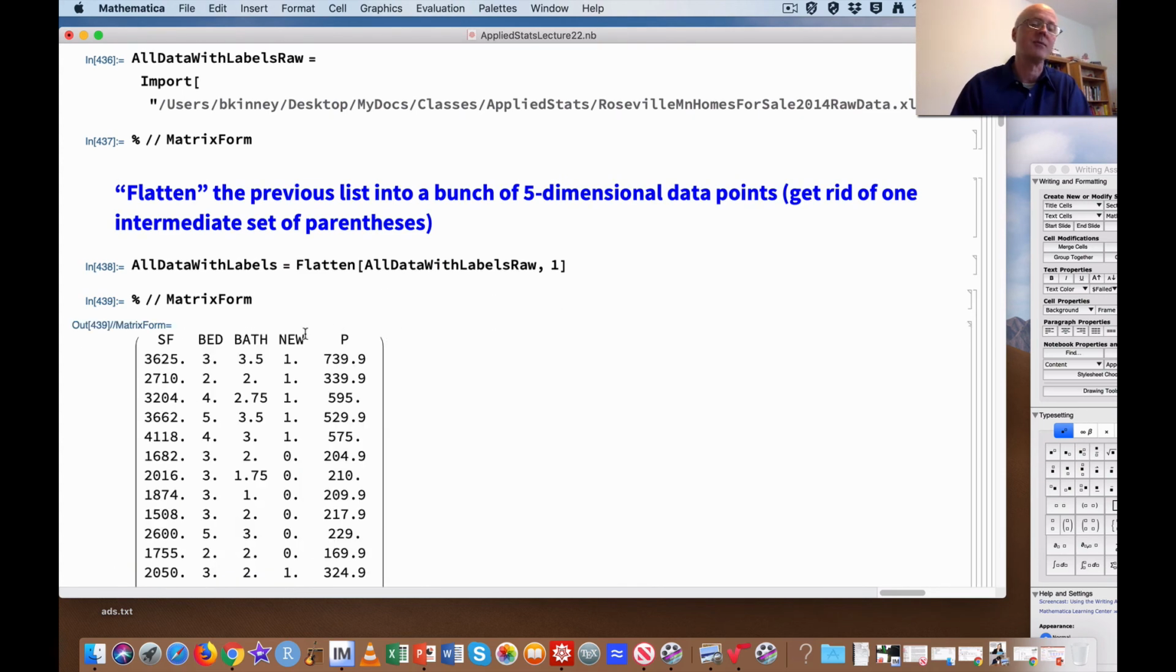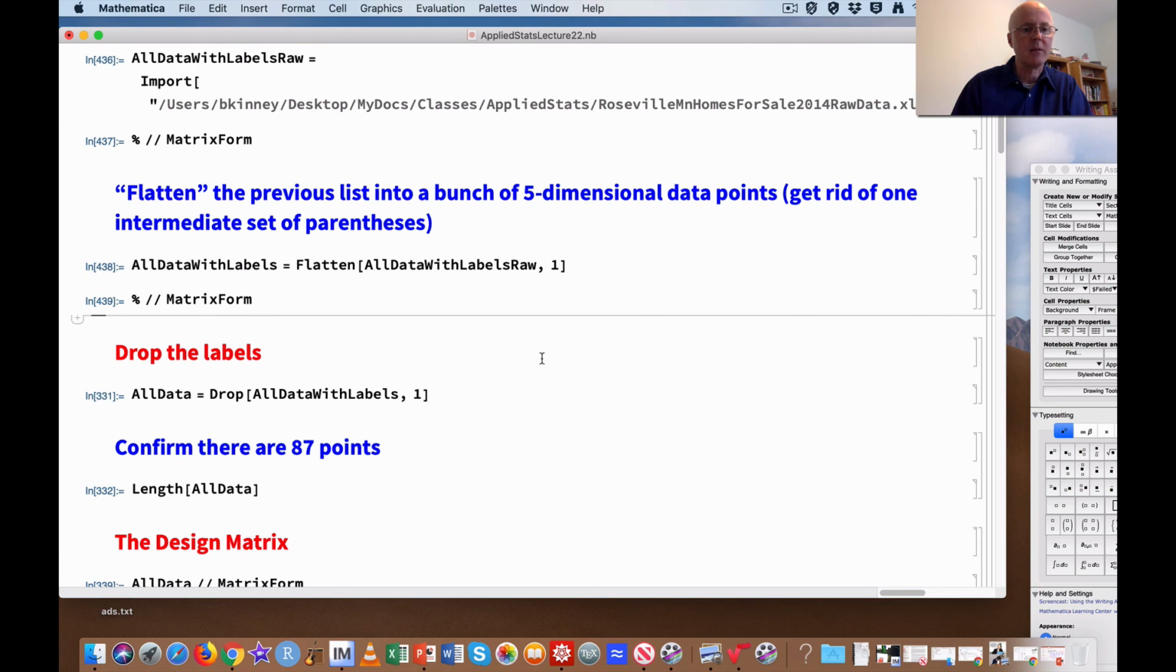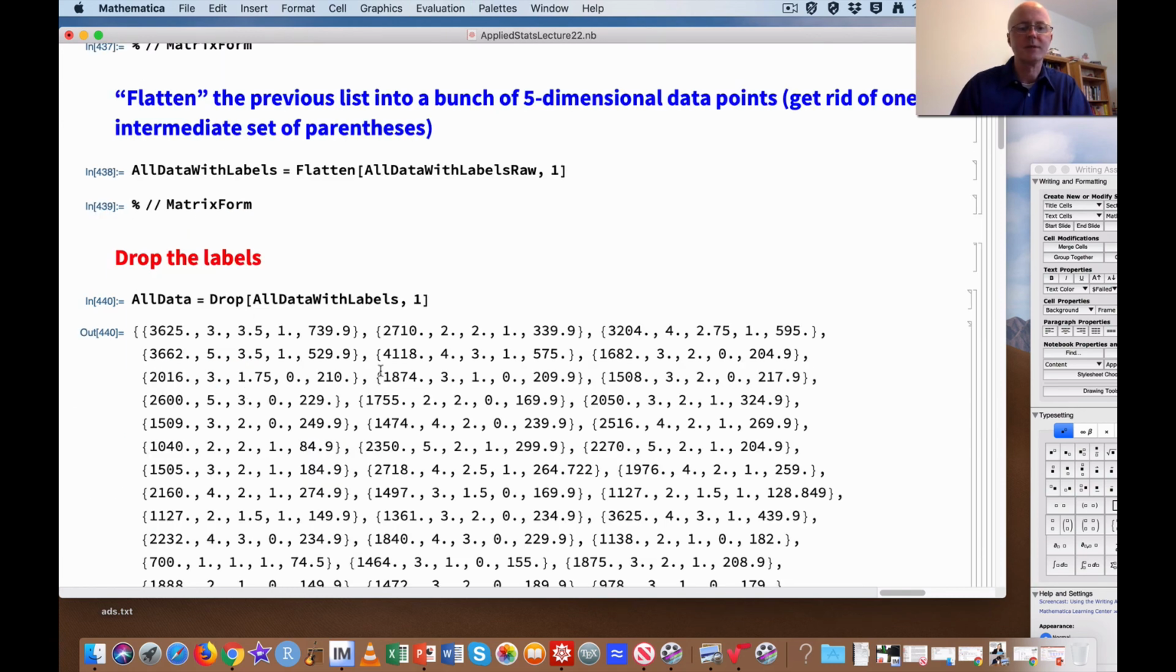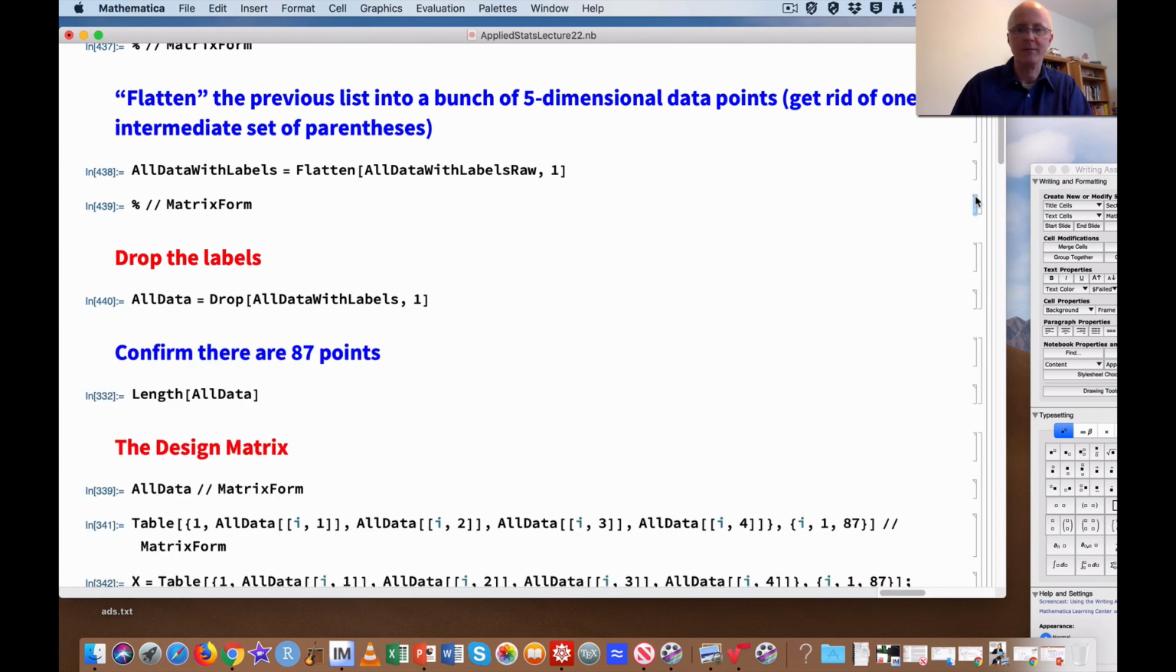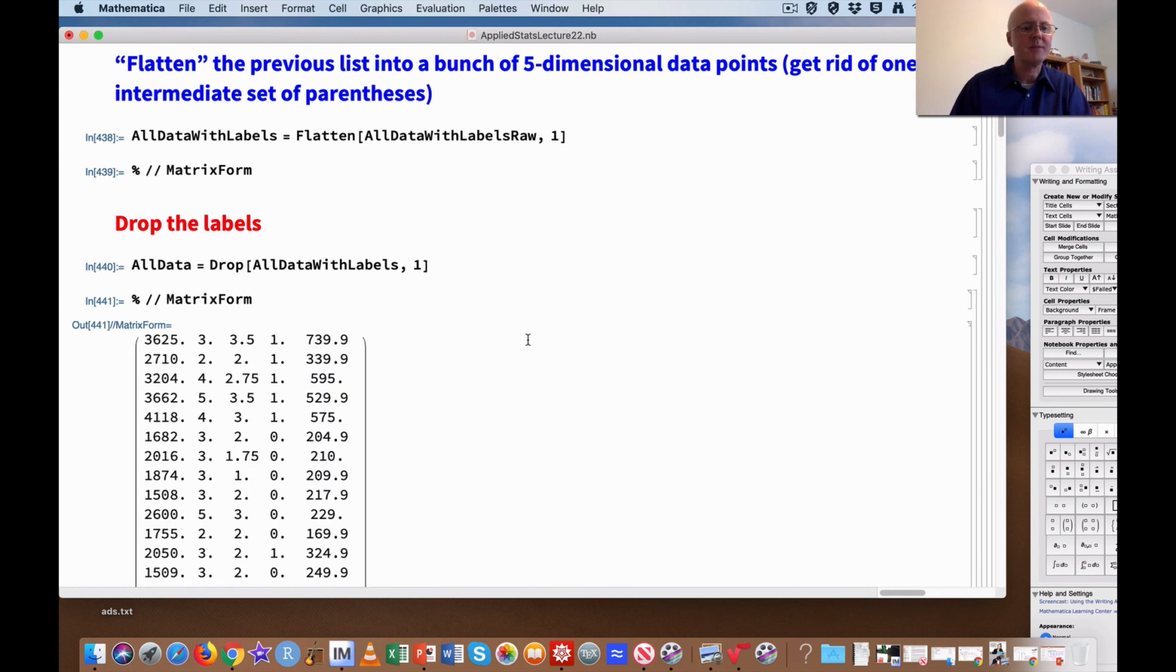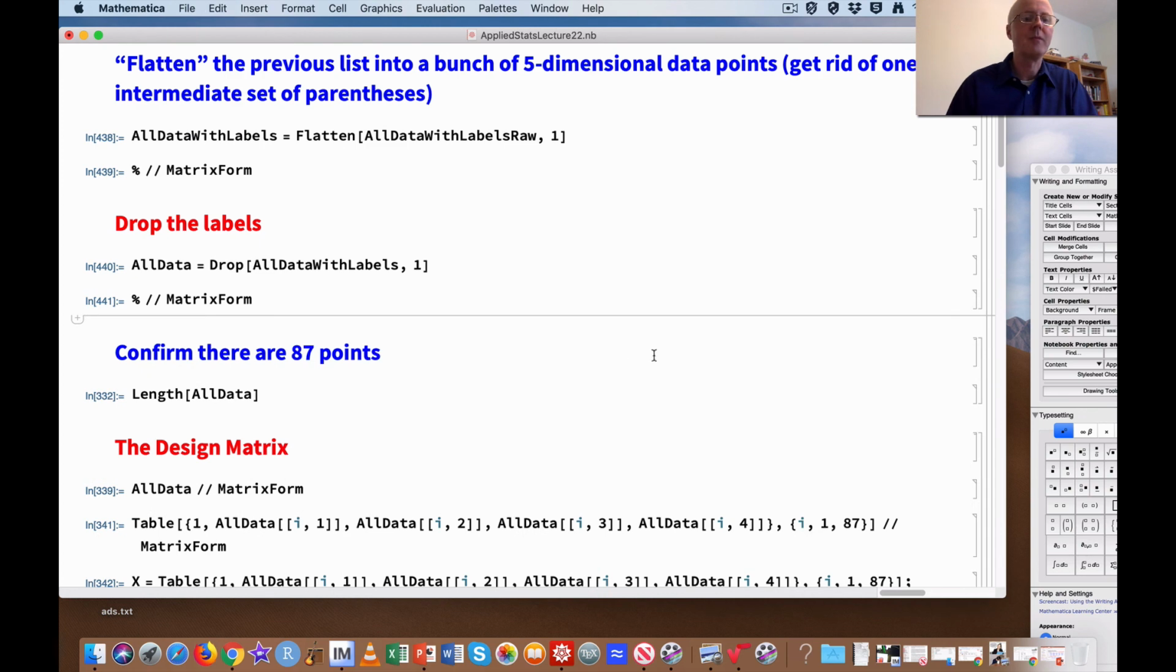It actually puts it in a different form overall. That's almost the design matrix there, actually. If I get rid of this last column and instead put a column of ones, it would be the design matrix. Also get rid of the labels. I can do this Drop command to get rid of the labels. So now I've got data that does not have the labels, and I can also look at that in matrix form here. By the way, the percent sign, if you don't know, refers to the preceding output. So once again, that's almost the design matrix.